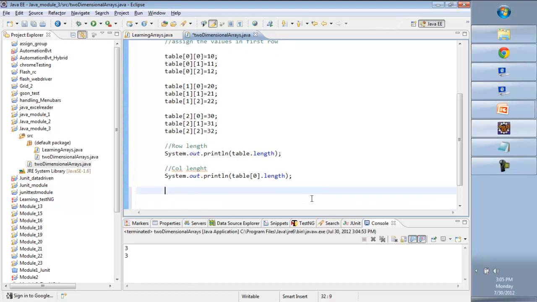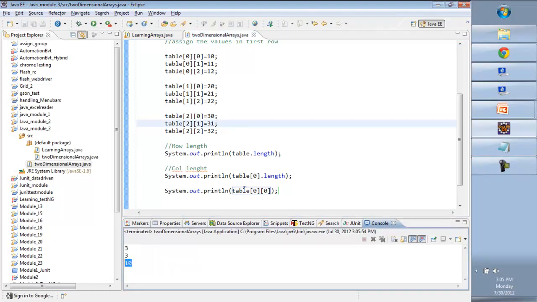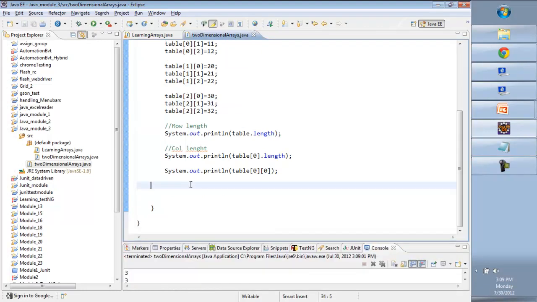Now to print the first dimension value, we'll write system.out.println, and we'll say table 0 0. So this is going to give us the value of the first dimension. We'll save it, and this is the value from the first dimension that we got.